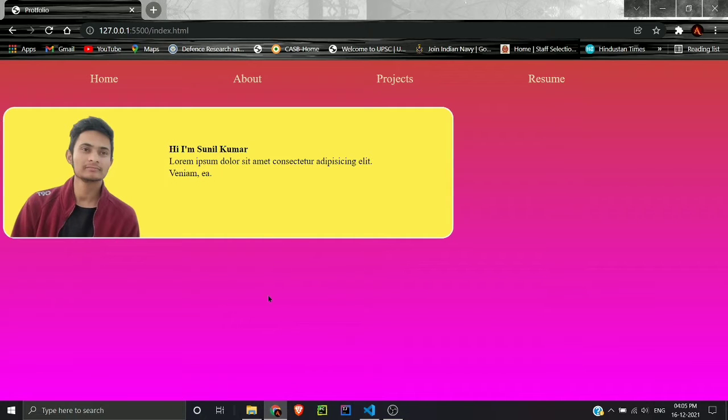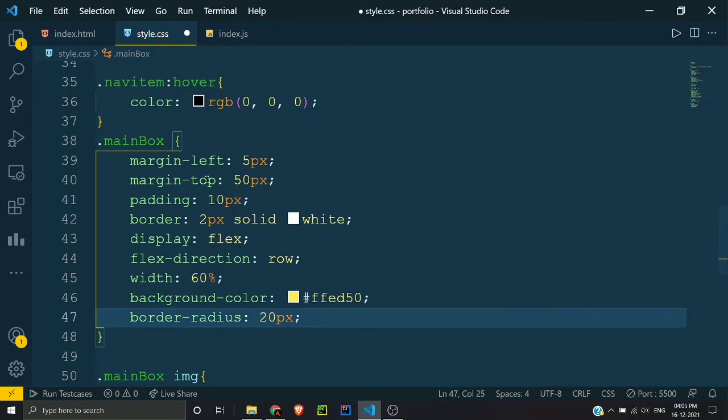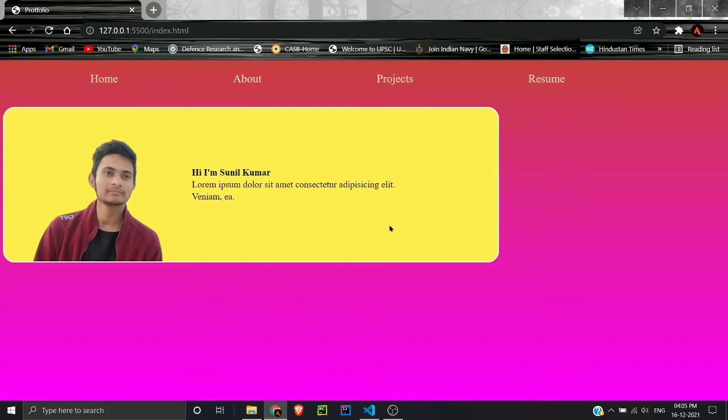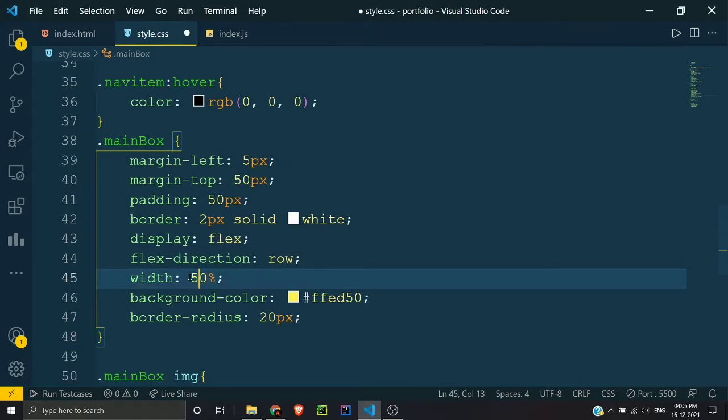Okay, the height is smaller, I think. So let me increase the height. Or else what I can do is increase the padding. That will help me. So I'm giving it 50, or giving it minus 50. Okay, that should help me. Okay, now it's looking good. One thing that I am going to do is give it a little bit less width, because it's covering too much part of the screen. So let's make it 50.